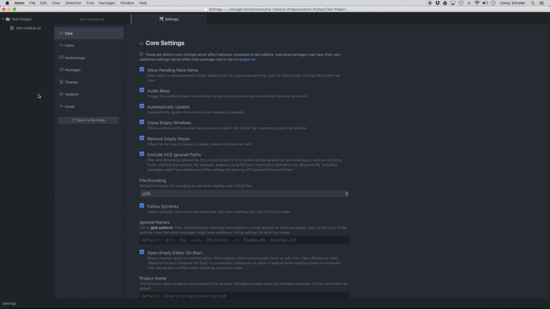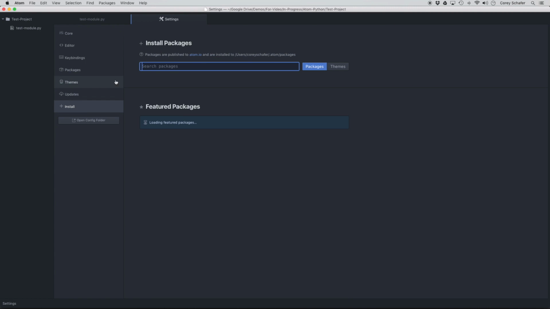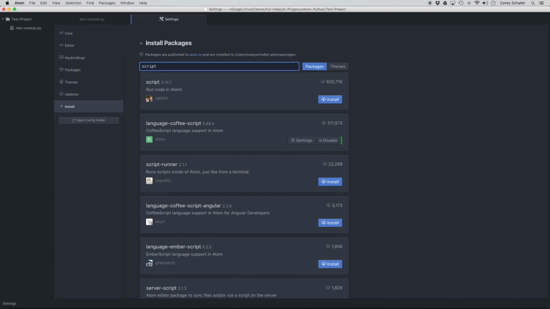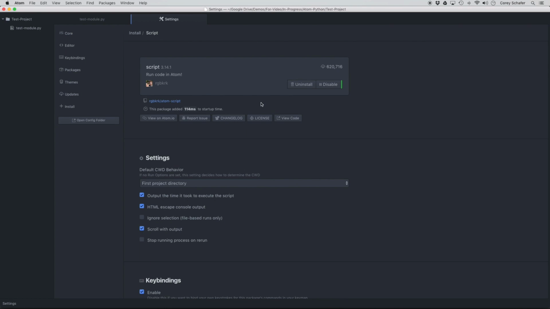So to install our package, we can just click on Install down here at the bottom. Now the package that we want to search for is called Script. And if we search for that, then we can see that the top result is what we are looking for. Now there's also a nice feature here that shows the total number of downloads, which gives you a good idea of how popular a package is. So just click on Install to install that package. And once that package is finished installing, then you can click on the settings to view the settings for that package.